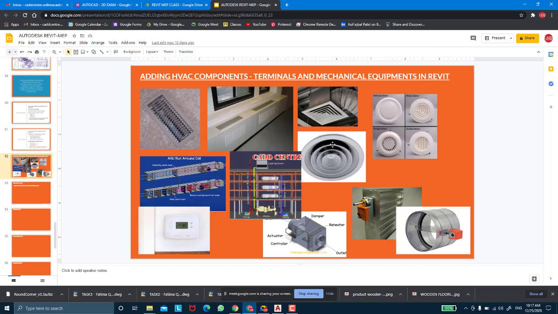Right. Can you see these objects over here? These and these objects. Yes, sir. These are called diffusers. Okay, so these are diffusers. This is where the air conditioning comes from, the centralized air conditioning.